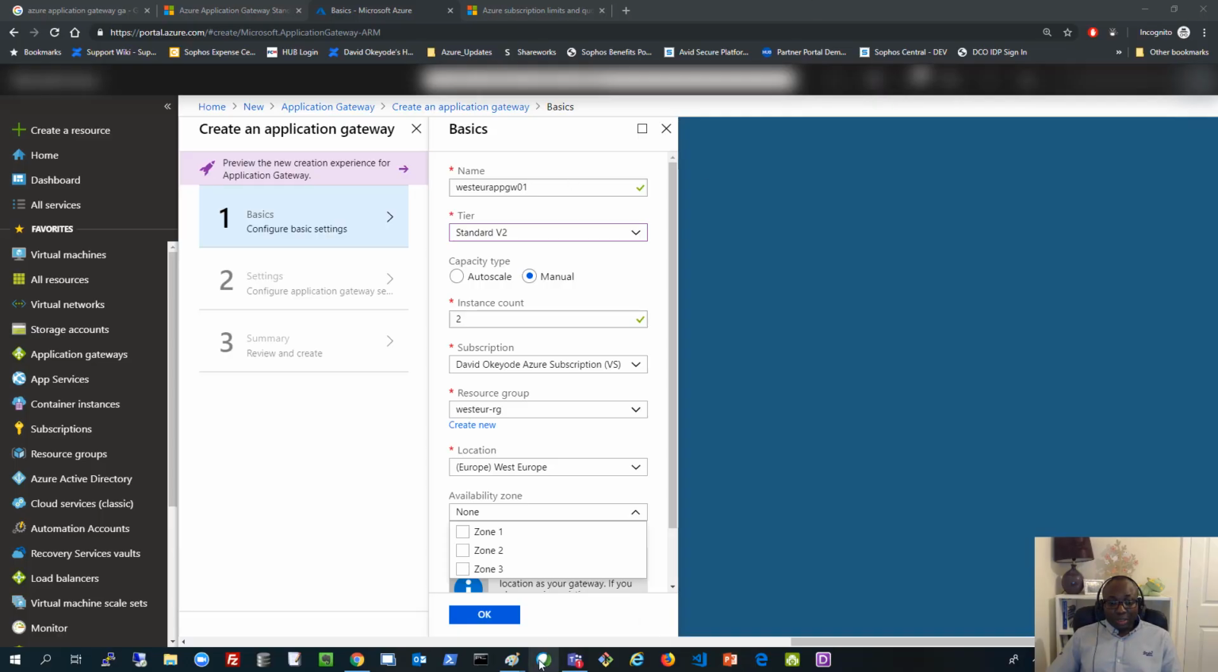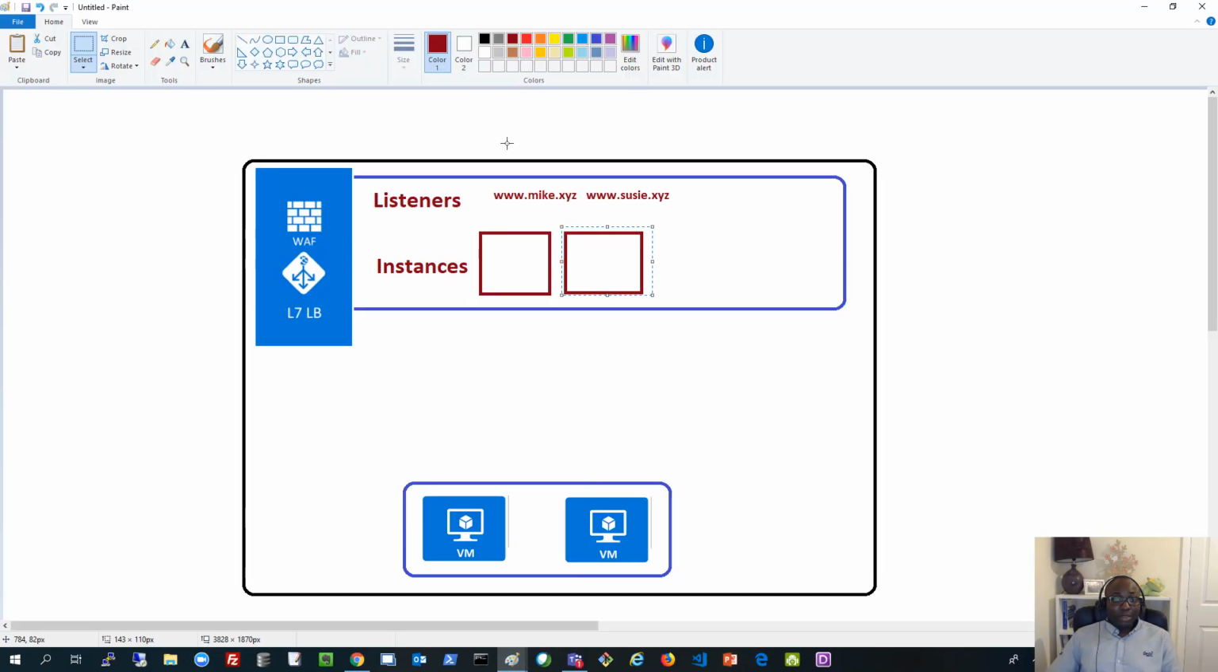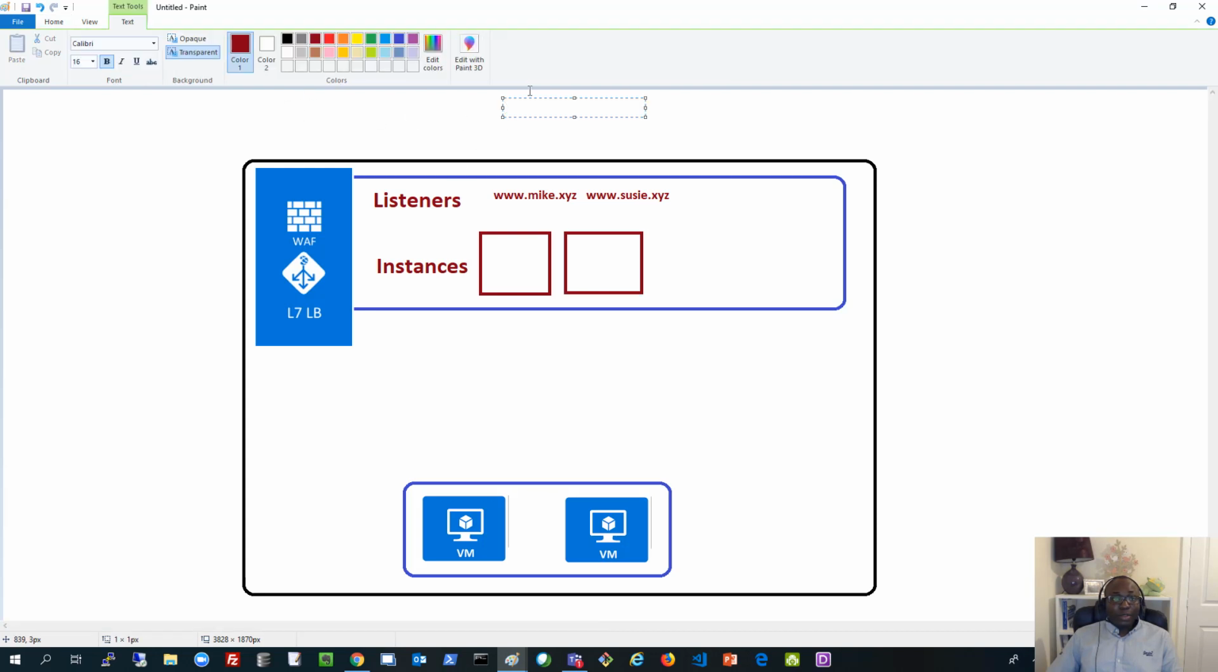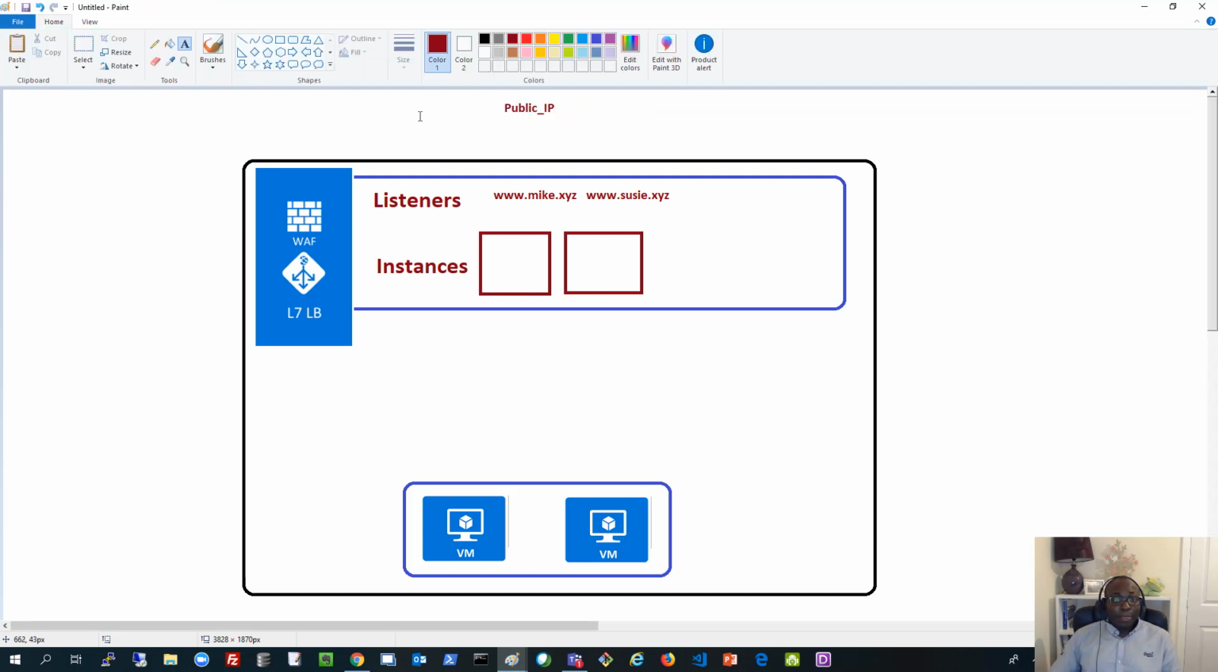So what that essentially is talking about is, for this Azure Application Gateway, there's a public IP. And for version 1, this public IP address is dynamic, which means if this starts or restarts, this public IP address can change. But for version 2, we can have this set to a static IP address.